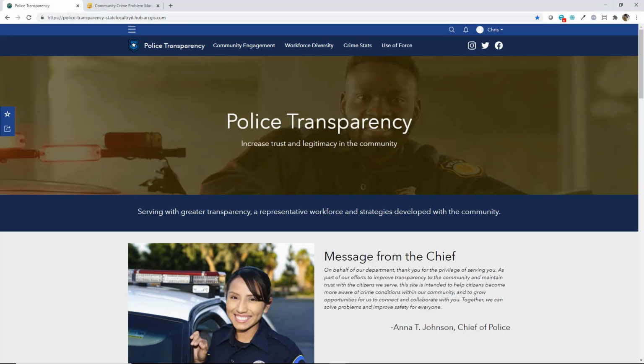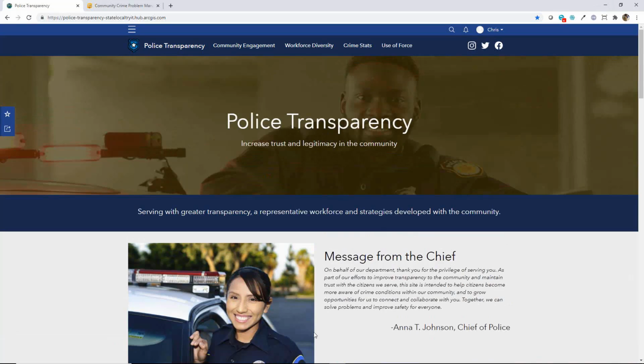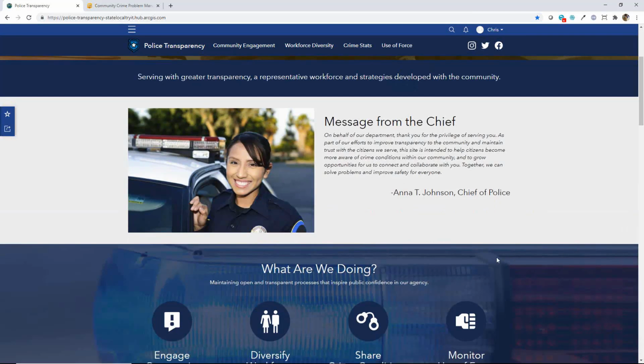This is the main page of the police transparency solution. So on this home page, you will see a place for a message from your chief or your sheriff. All of the images that are in here are stock images. They're meant to be placeholders. So the idea is anywhere you see any of this text, you can modify it with the name of your organization, and you can put in images that reflect your agency. You can modify the name of the solution to fit your needs in any of the text.